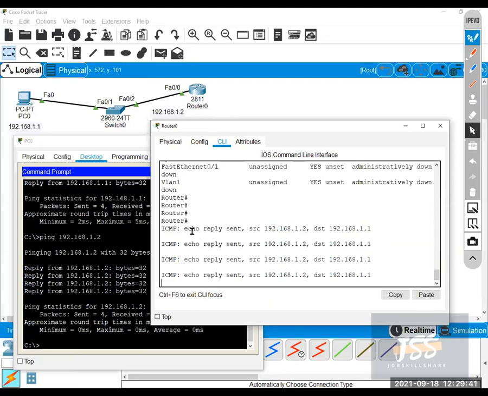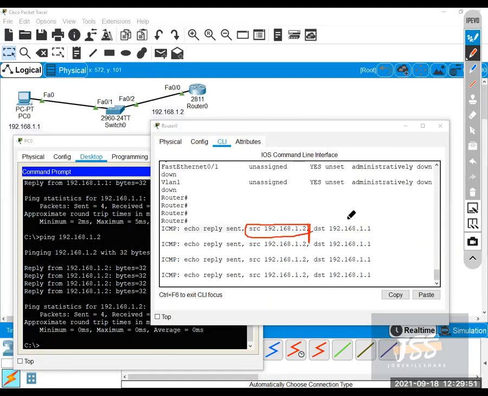Because I was debugging, it gave me information about this ICMP debugging. What is it saying? The source is coming from where? 1.2 from the router? No, but this is the reply. Okay, so not to confuse.